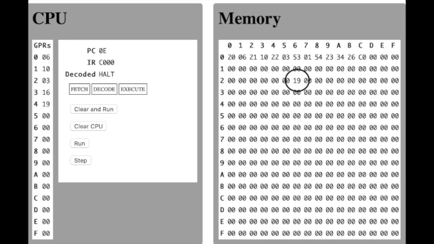And then when you convert it to decimal, 16 plus 6 plus 3 is 25, and 25 is what 19 is when converted from hex to decimal. So it has been executed correctly.